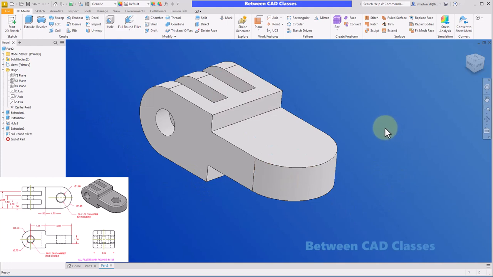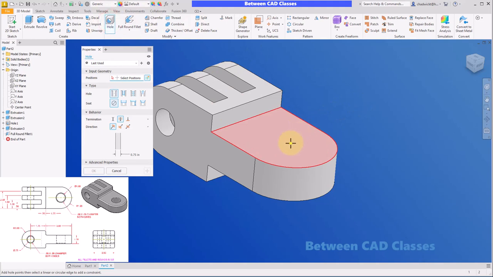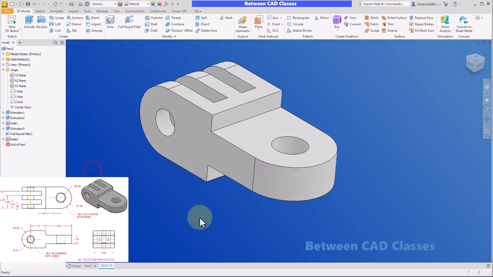Next, I need another hole, this time with a diameter of 1. So I'll select the hole tool, and then the surface, and then the concentric feature. Then I will enter in my dimension of 1. I'll make sure this is cutting through all, and then OK.